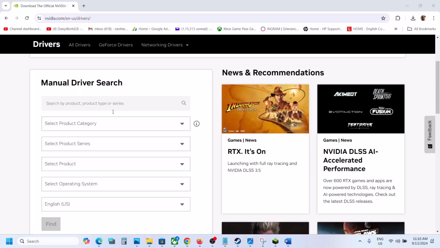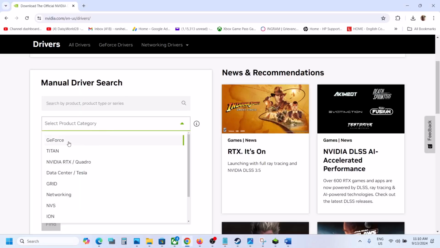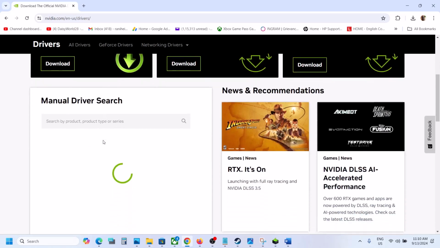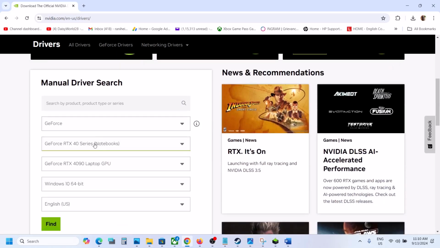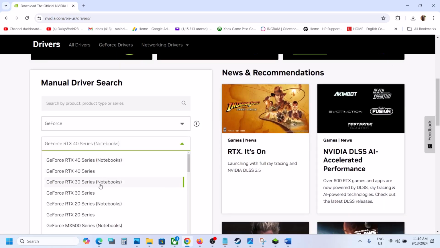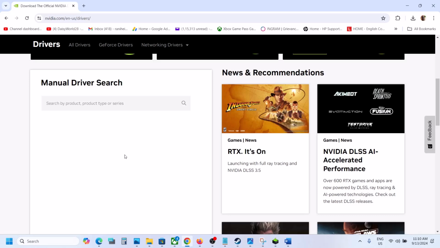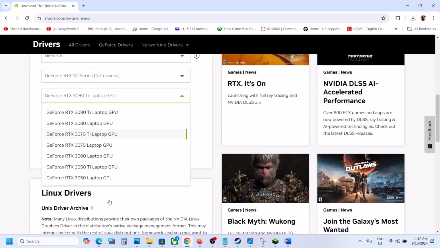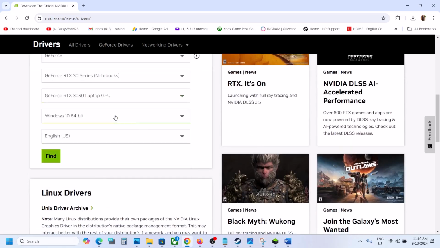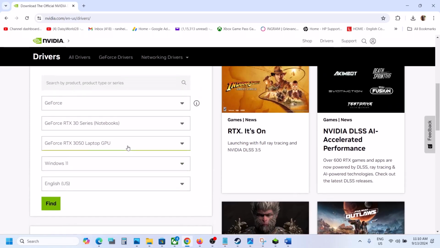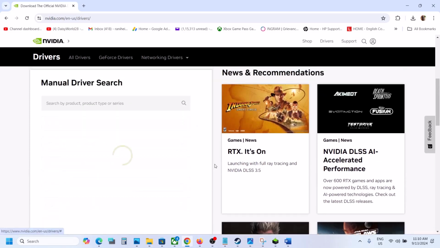So go to NVIDIA website, select product category. For me it's GeForce. Now select the right product series. So for me it's 30 series. So make sure that you select your series and then select your graphic card. Now once you select your graphic card, select the right operating system and then click on find.